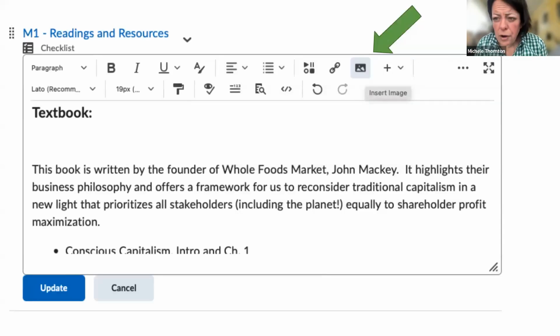So we are in the same space, that description section on Brightspace. And for me, just for argument's sake, under the textbook, I'm going to put an image of what that book looks like, right? I guess this could convey for students to know that they've got the right book.